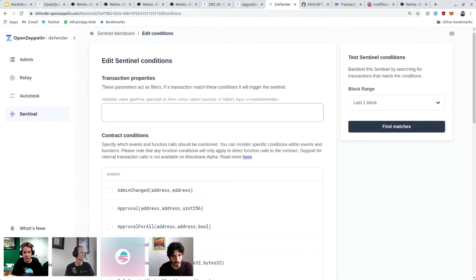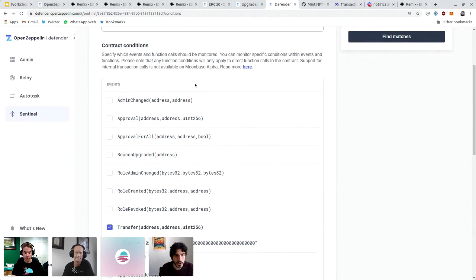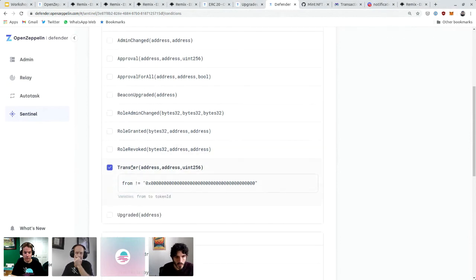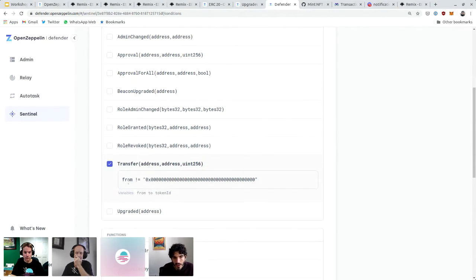For instance, you could choose to monitor only transactions where the status of the transaction was successful, or transactions where the value transferred is greater than a certain number. And you can also choose to monitor specific events emitted by your contract. So in this case, since we're interested in monitoring transfers, we're specifying that we want to monitor the transfer event, and we're going to add a restriction that we only care about transfers. We won't monitor any minting events.